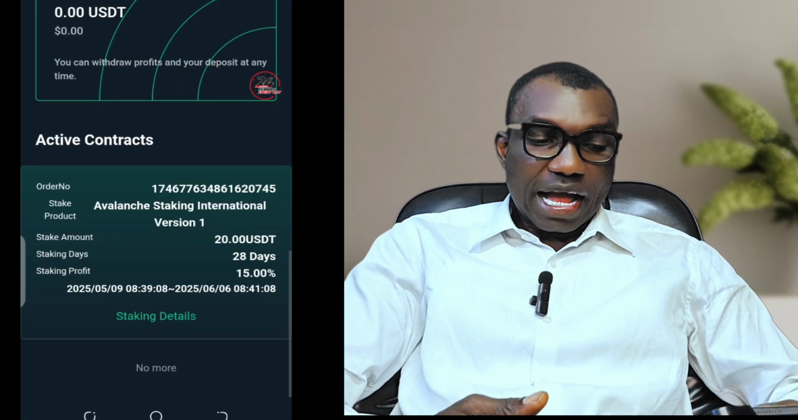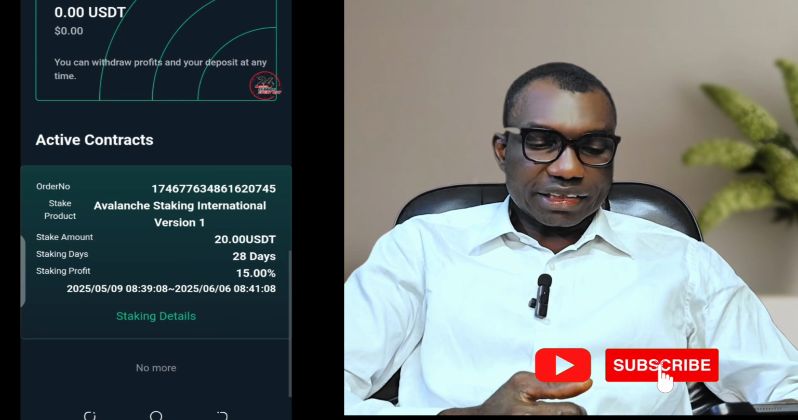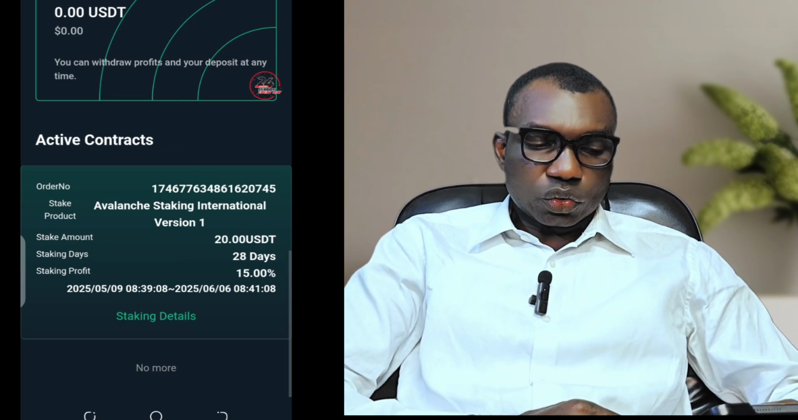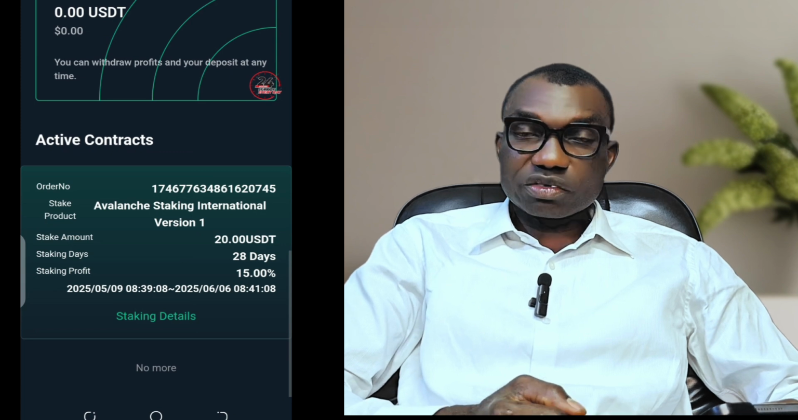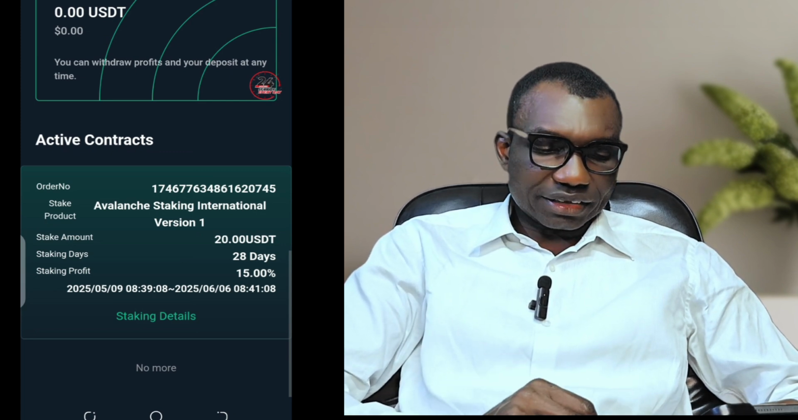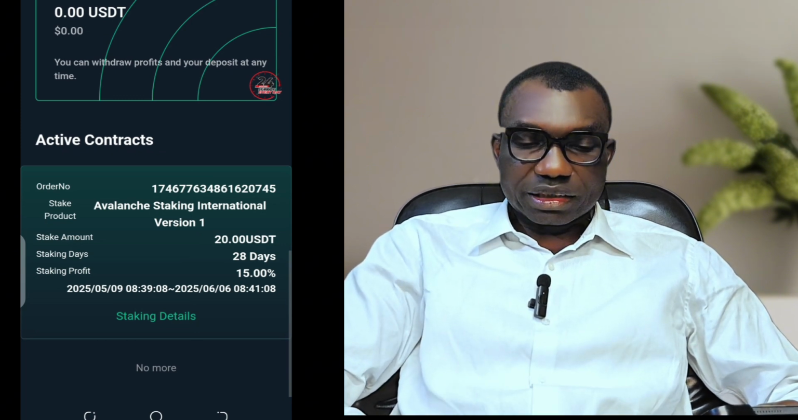Here you can see my active trading. You can see that the order number is here and the type of product is version 1, and you can also see the stake amount, which is 20 USDT. Earlier I selected 28 days, you can see it here, and my staking profit is 15% per day. So you can all see everything here.